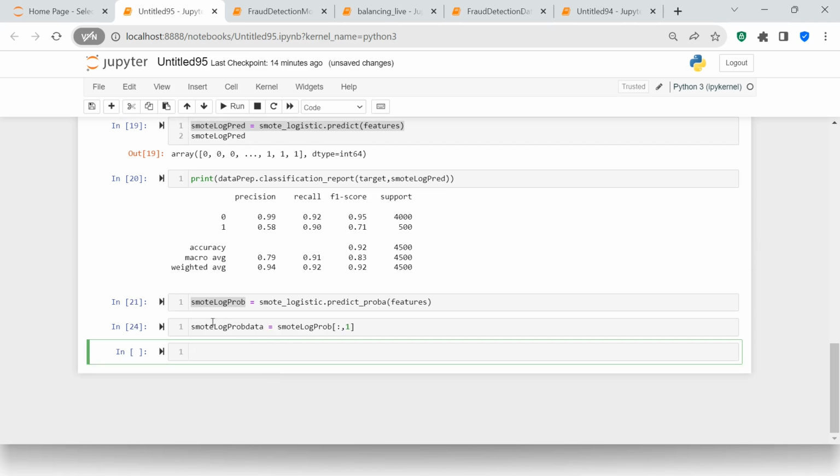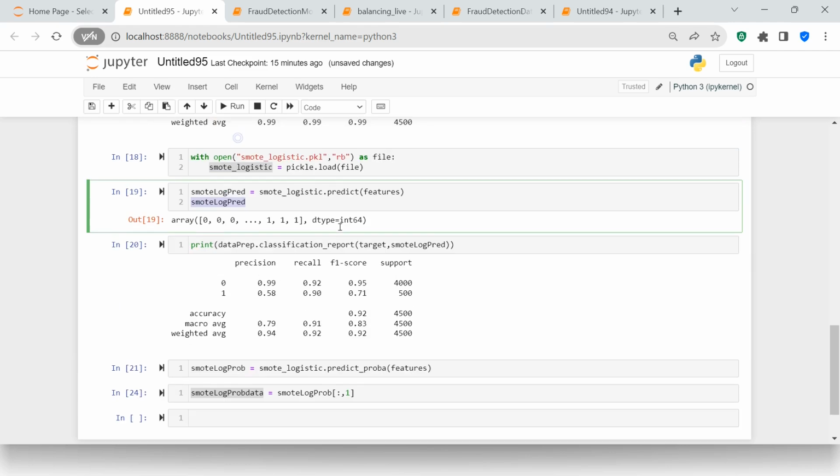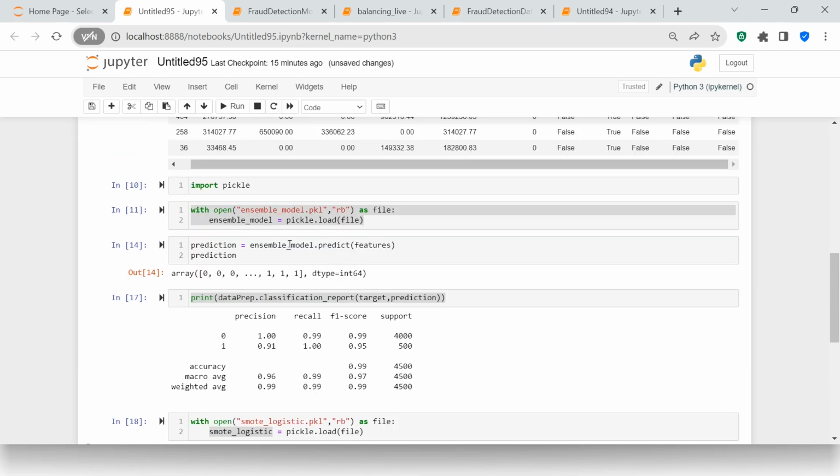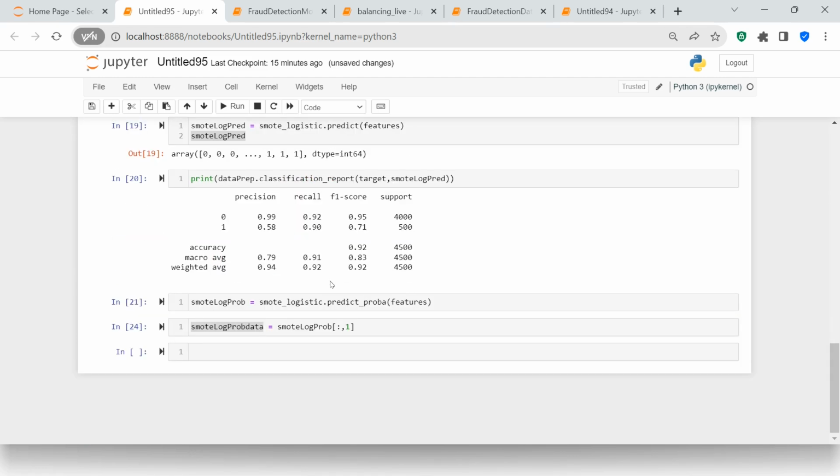Let me store it into this, let me call it data. Done. All right, so we got three things: this one, then we got the prediction, SMOTE log prediction, and then we have this ensemble prediction also. These three things we need to concatenate with our feature data, then only we will be able to use that in our Power BI.